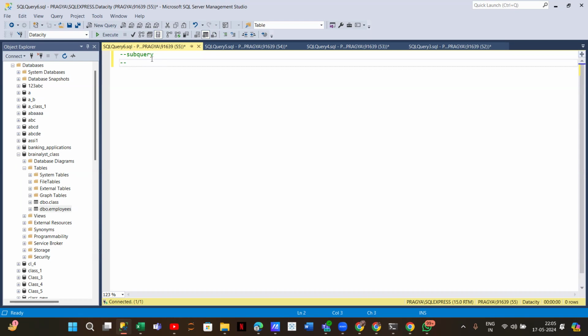So as the word says, subquery means query inside a query. When we write a query inside a SQL query, that is what subquery is. So if I give you one example of that, it is also known as nested query. Nested query and subquery both are the same thing.